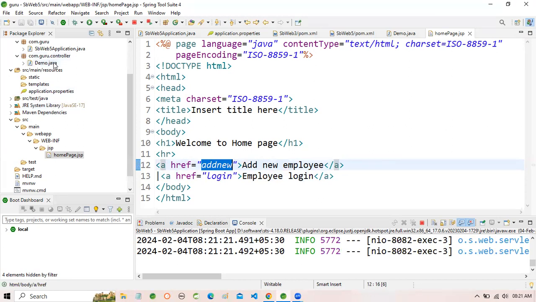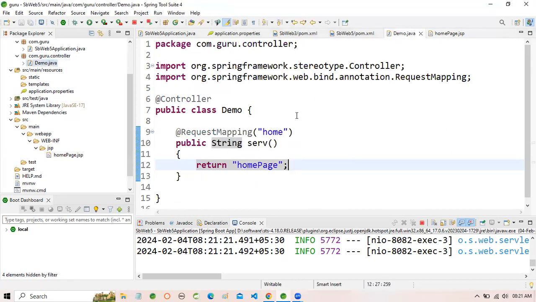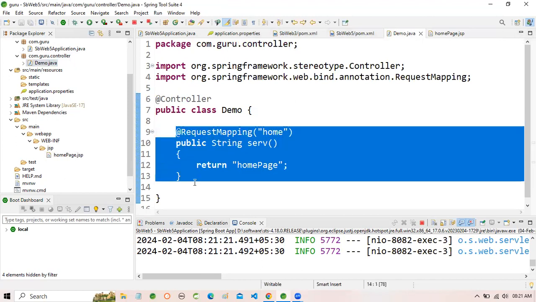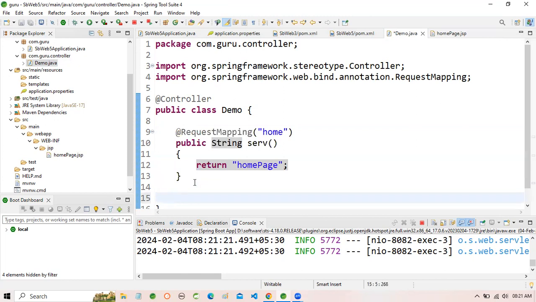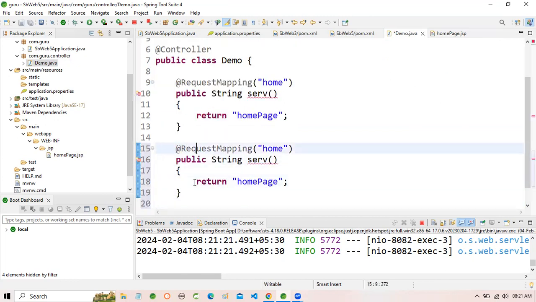For this purpose, you open your controller and create another service method or API. Here, add new, and here you can create, suppose, register. We can change the name of this method or API. Before this, suppose register, we are going to add a new employee.